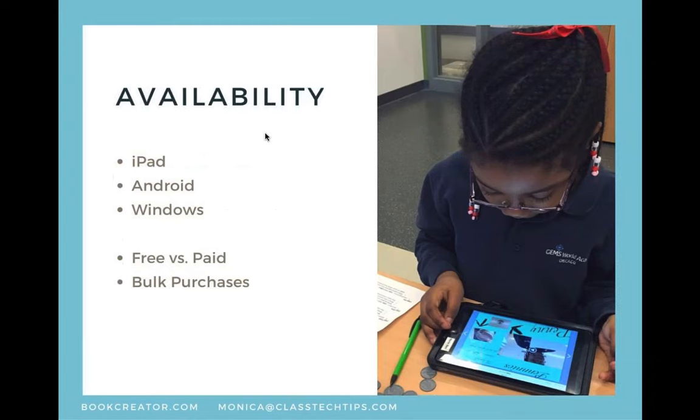So Book Creator is available for iPads in the Apple Store, for Android devices in the Google Play Store, as well as for Windows tablets. So today, the experience that we're going to be looking at together is for the iPad. If you are using this on an Android or Windows tablet, you can follow along. I think you'll be able to work through it just with us, not a problem, but we're really focused on the iPad app today, and you'll see the screenshots and modeling that goes along with the iPad tool.